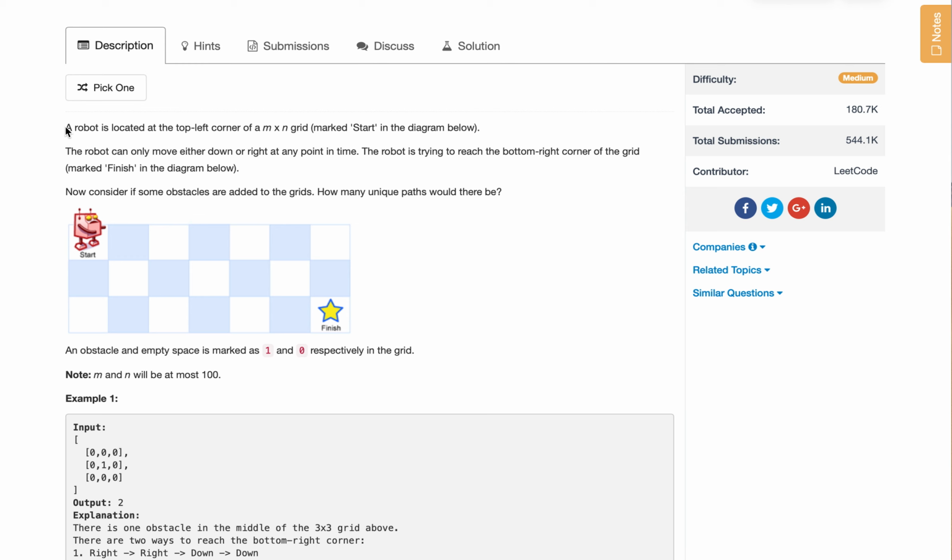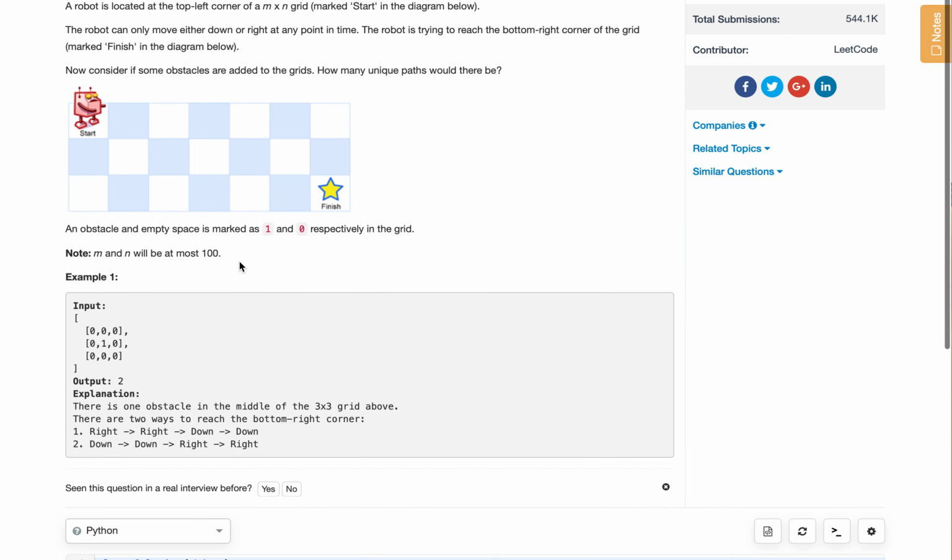Alright, so this problem says there's a robot located at the top left corner of an m by n grid marked start in the diagram, and the robot can only move down or right at any point in time. The robot is trying to reach the bottom right corner of the grid marked finish in the diagram below. Now consider if some obstacles are added in the grid, how many unique paths will there be? An obstacle and empty space are marked 1 and 0 respectively, and m and n will be at most 100.